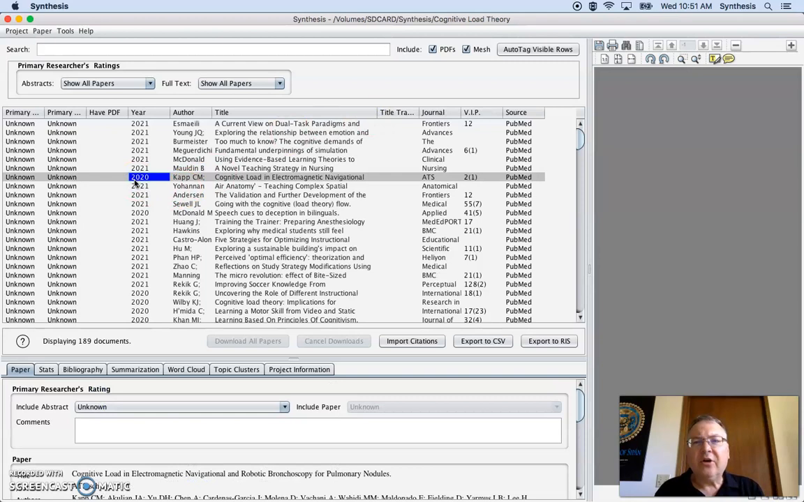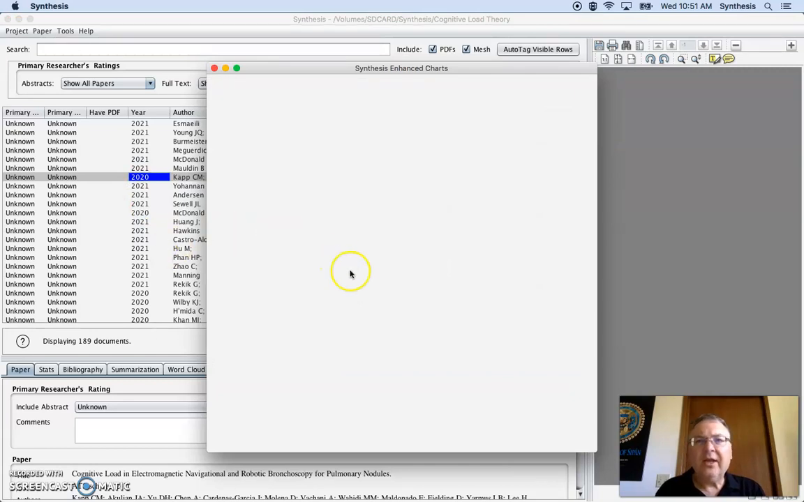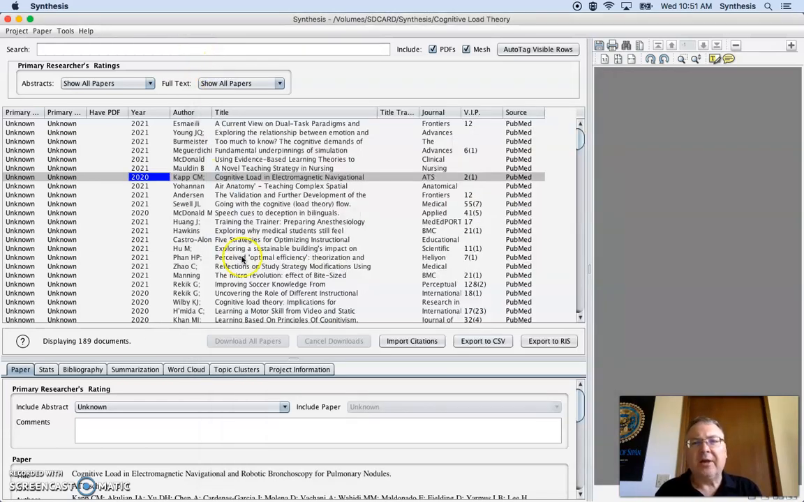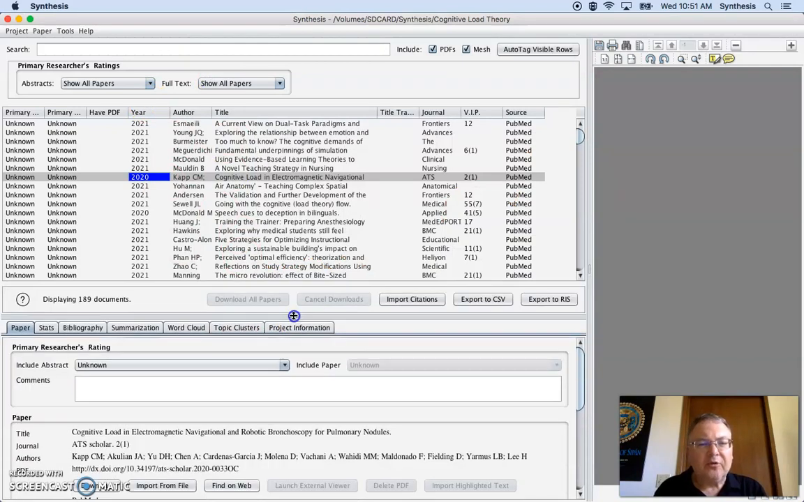We can click on certain columns, and we can right click and go to view chart enhanced, and that will just show the data. Here we can see that the papers are increasing over time. The main power here is in the search.